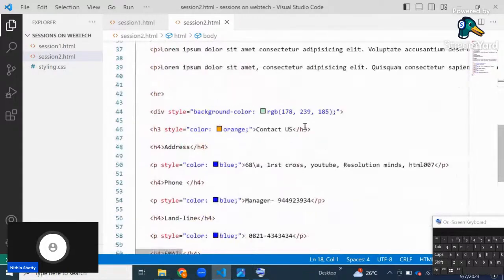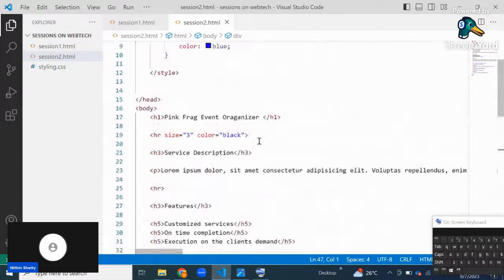tags, this attribute will not work. So for that only, we have the style attribute. CSS can be put into all the tags. There are no limitations for the style attribute, but you have a limitation for these things, size and color, that is these attributes. All right. Okay, next, let's go.